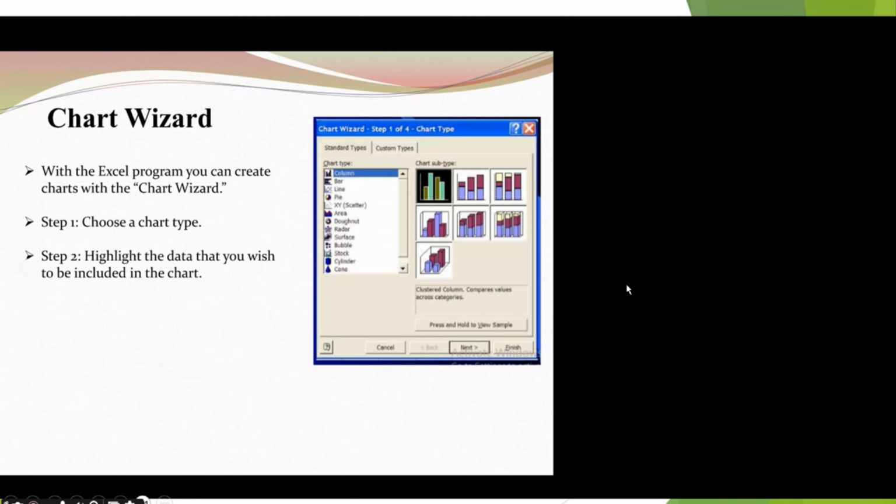Okay, next is the chart wizard. With the Excel program you can create charts with the chart wizard. So the chart wizard helps you create charts. Step 1: choose a chart type.